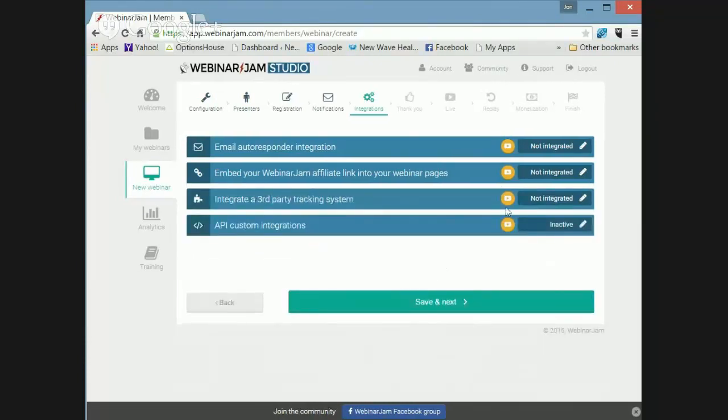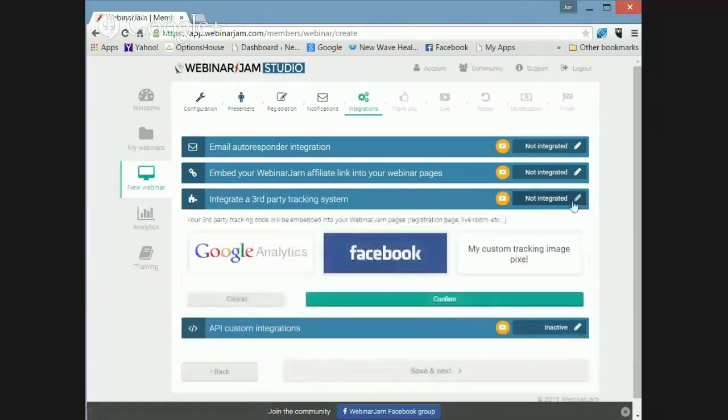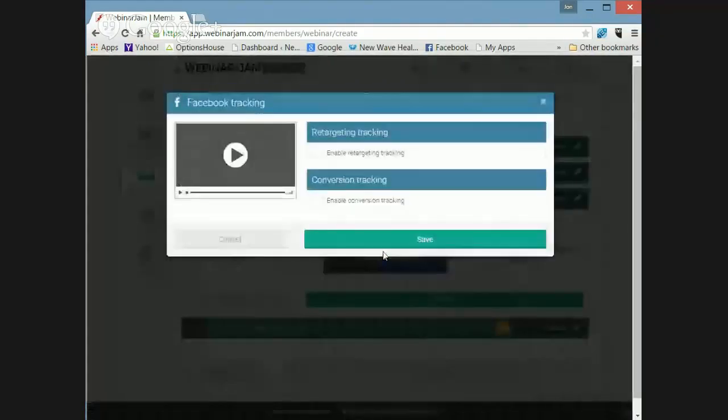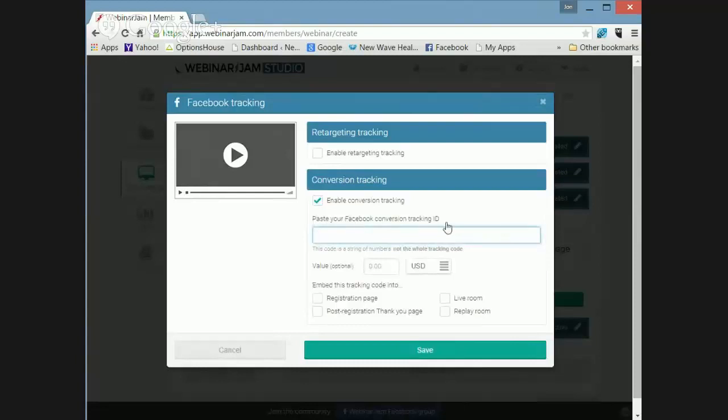Integrate a third-party tracking system. This is where you can integrate things like Google Analytics or Facebook ads. So if you click on this, if you're doing Facebook advertising, either retargeting or conversion tracking, this is where you would copy the Facebook ad ID. It's a little more than I'm going to go through here. I definitely do a lot of Facebook advertising and think it's a very powerful way to get traction to your webinars and to your business.